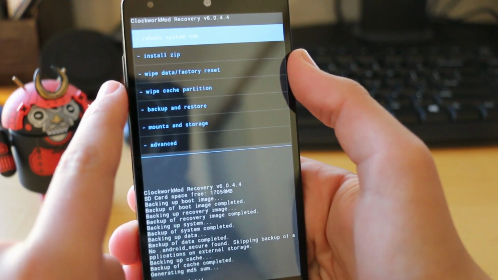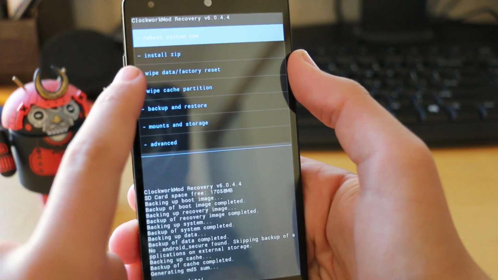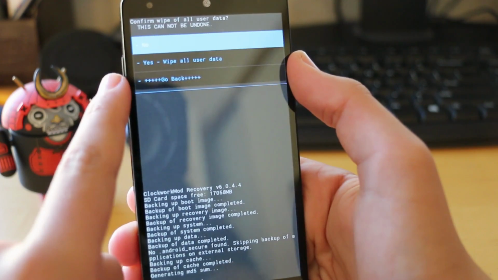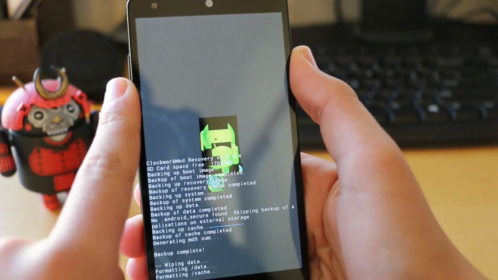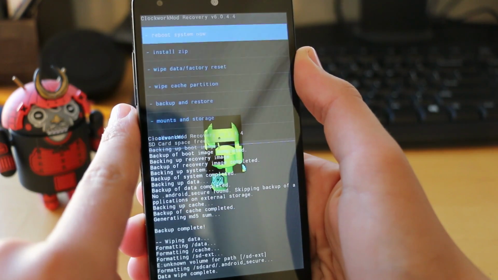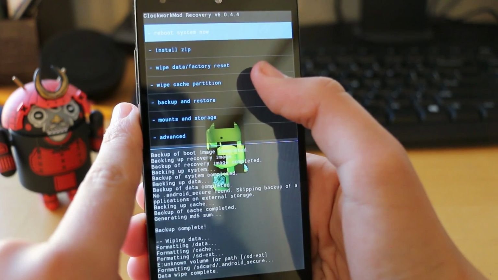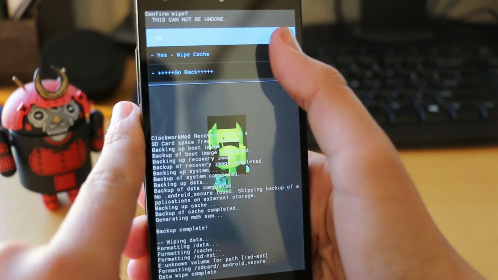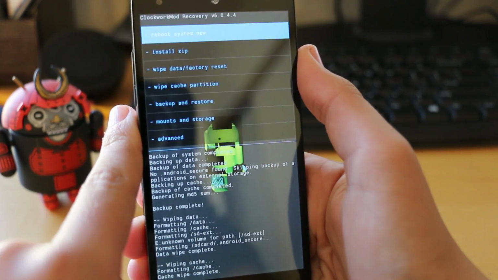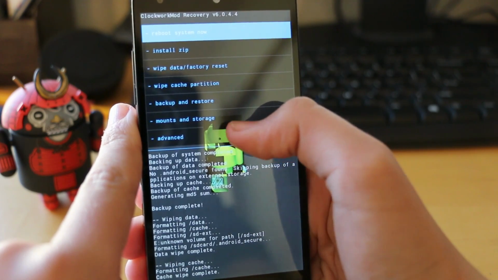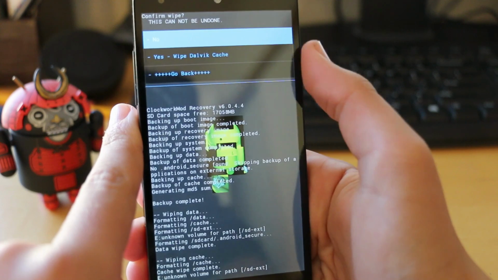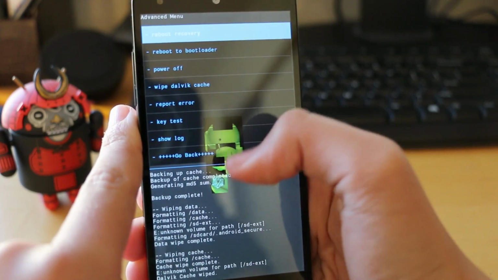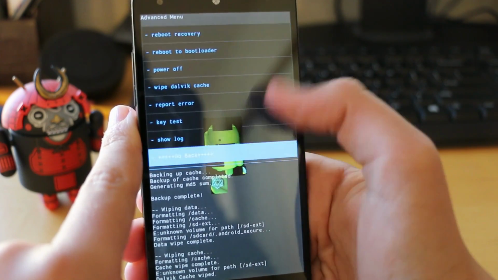Next, we want to go into the Wipe Data Factory Reset section. You are going to wipe all the data on your device, except for pictures, music, or contacts, but just let it sit. It'll wipe all your apps. After that, we're going to go to Wipe Cache. This doesn't really wipe anything, but you have to do it still. Then go to Advanced and go to Wipe Dalvik Cache, and click Yes, Wipe Dalvik Cache. It should go by very, very quick.